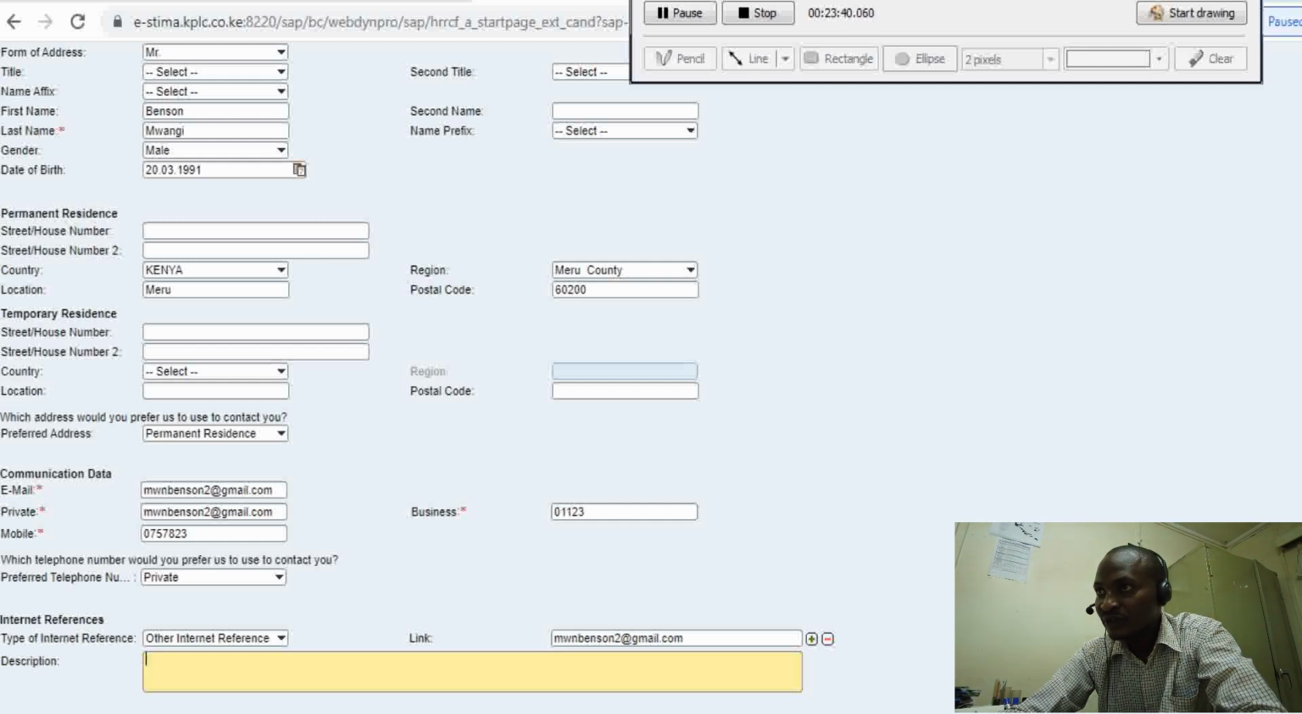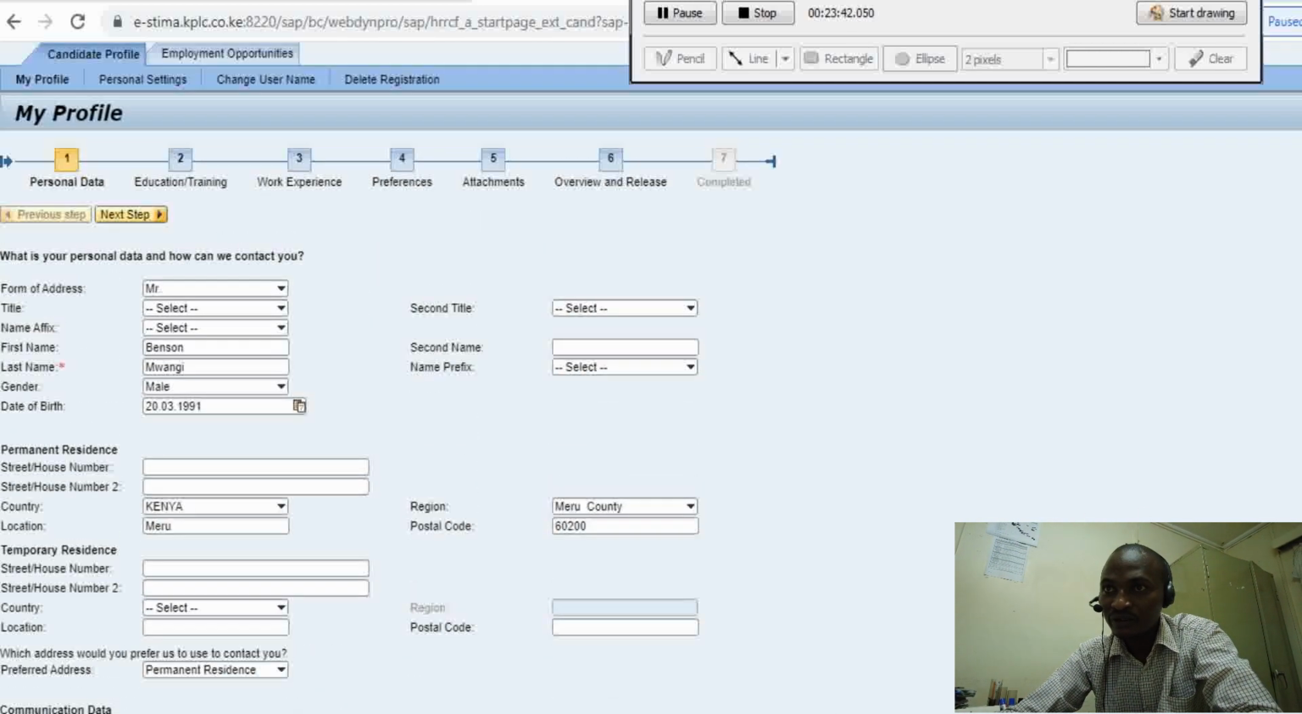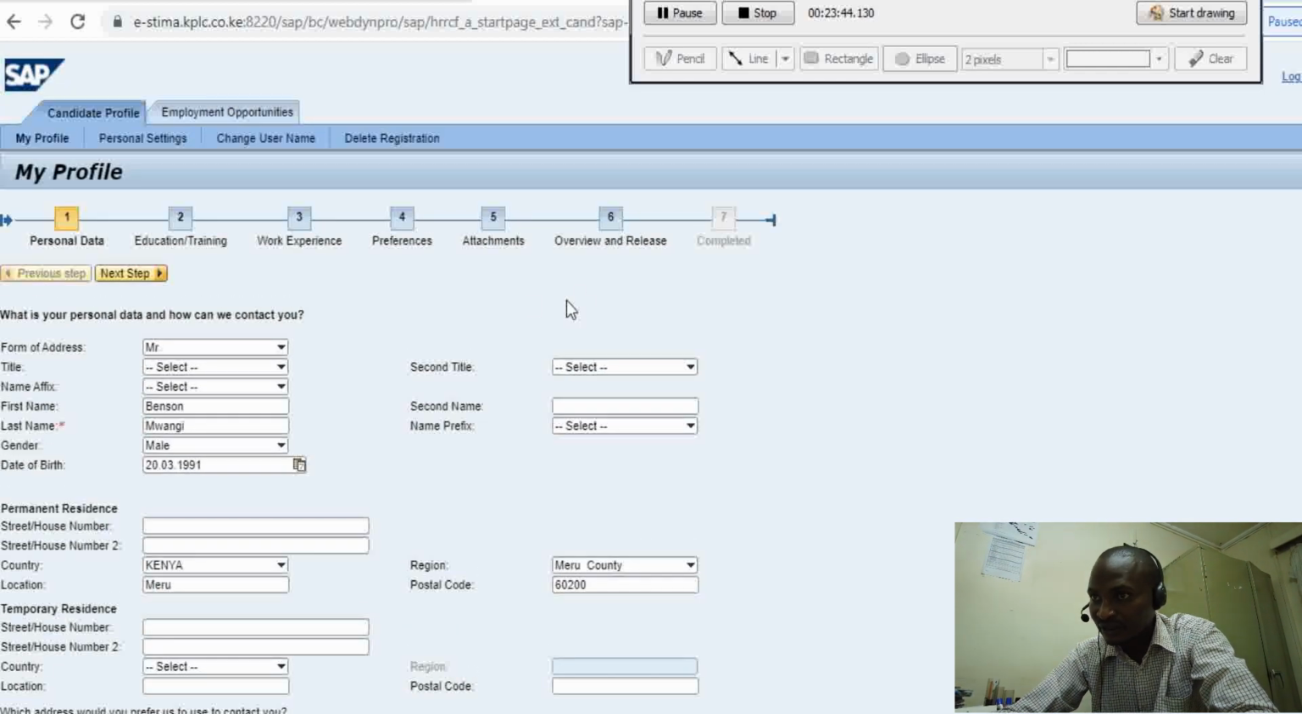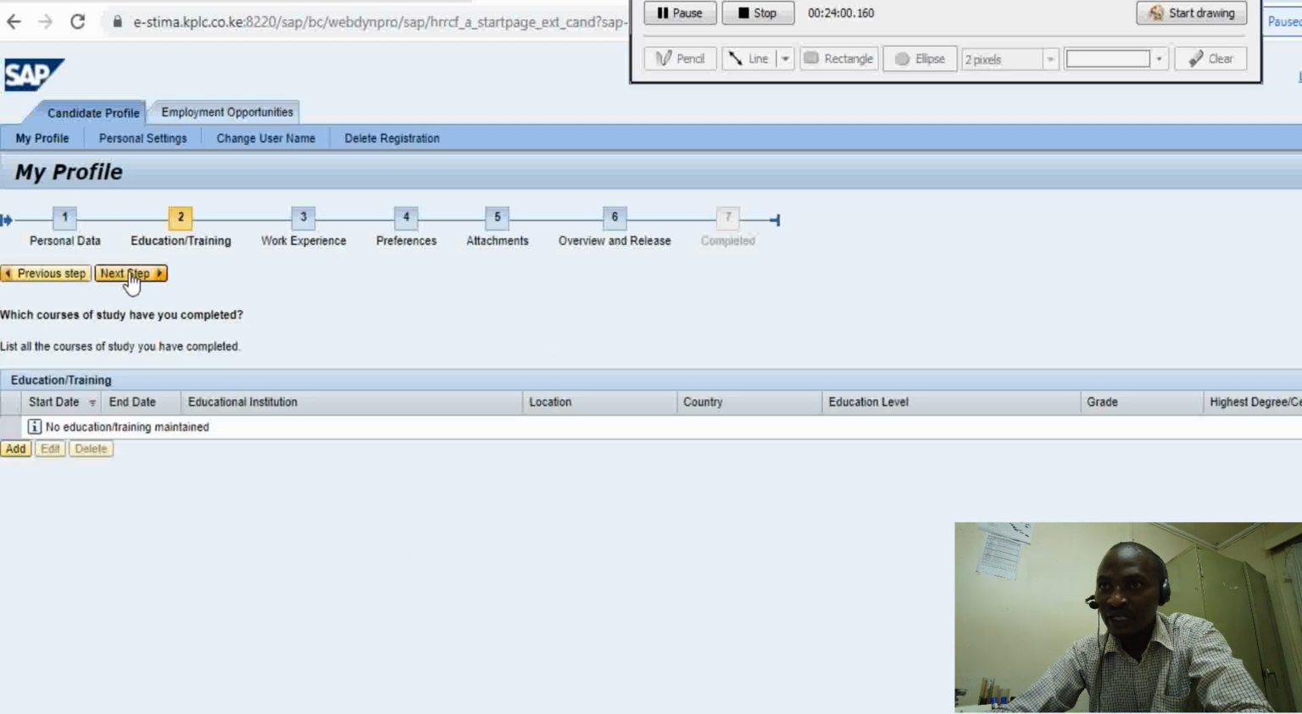Then we try to proceed to the next page. If you are allowed to go through to the next page, it means all the details we have provided are correct. If you are not allowed to go through to the next page, it means there is something we have missed. So I think that has been successful. And then we go to educational training.